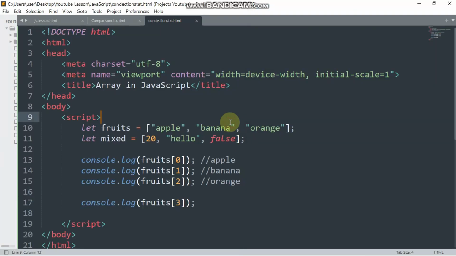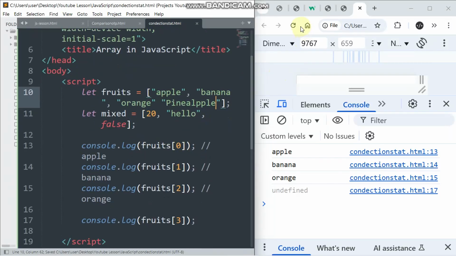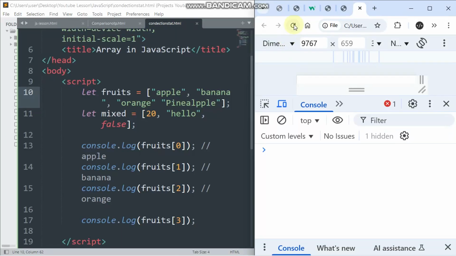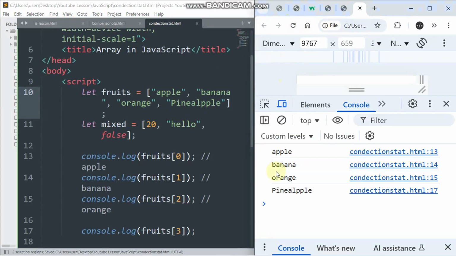Now let us try something and see if we can put an item in the third position of our array. In the fruits array, we will put our third fruit. We'll say pineapple. After saving it, we refresh this. We come here and add the comma between the items. We save it, and if I refresh this, now we have our third item saying pineapple.